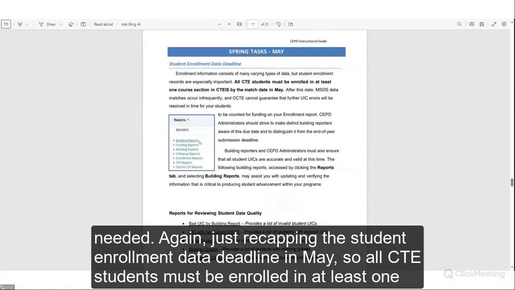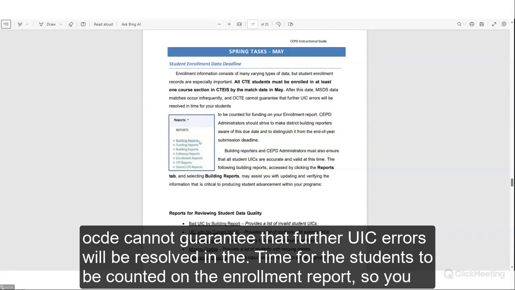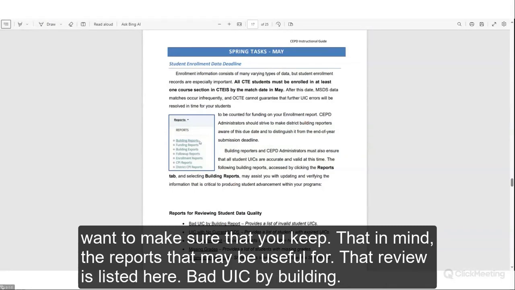Again, just recapping the student enrollment data deadline in May. All CTE students must be enrolled in at least one course section in CTEIS by the match date in May. The reason is that after this date, the MSDS data matches occur infrequently. So OCTE cannot guarantee that further UIC errors will be resolved in time for the students to be counted on the enrollment report. So you want to keep that in mind.